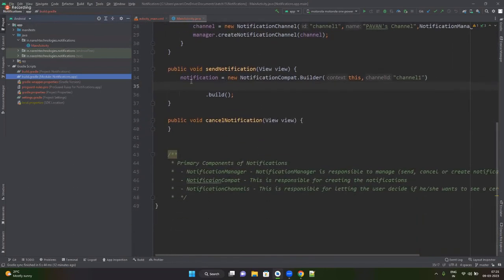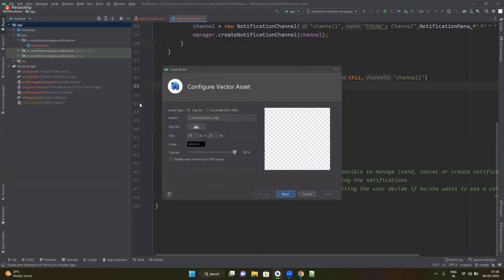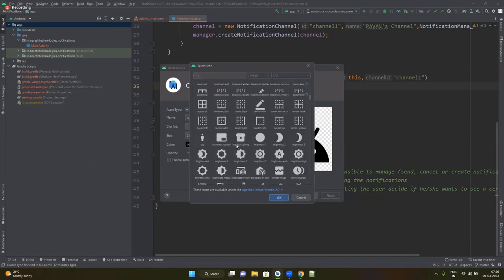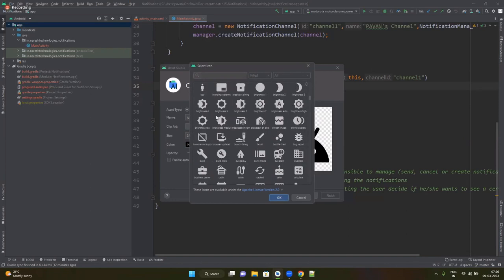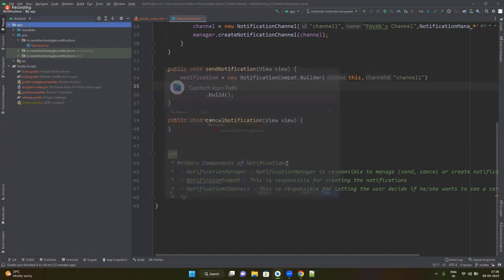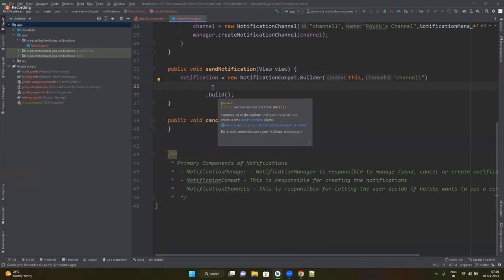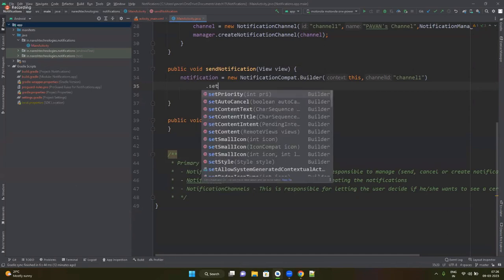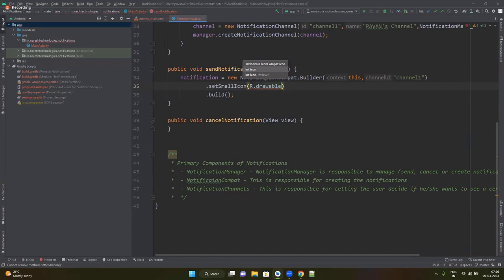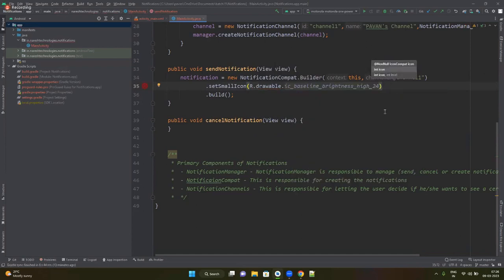For a simple notification, I need an icon to display. So go to vector asset, hit on this clip art. I'll choose this brightness symbol. I'll change the color to red. Nice. Hit next, click finish, and the item is created. Now, if you want to set this as your icon for the notification, all you need to do is call the setSmallIcon method. Now give the actual value R.drawable. What is this? I see baseline brightness high 24.